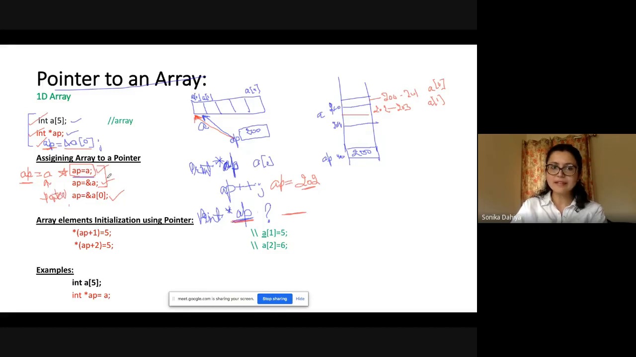In these two syntaxes, there is no issue because we are using the address-of operator to fetch the address. So we understand, A is the name of the array, and we are passing the address of that particular array to the pointer. But in this case, how is the syntax allowed? If this syntax is allowed, is A a pointer?